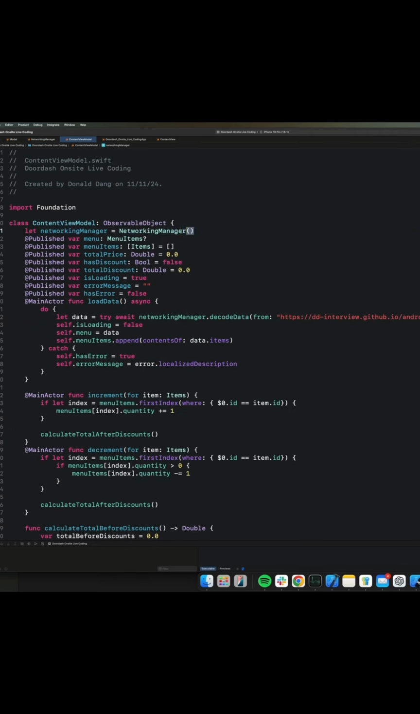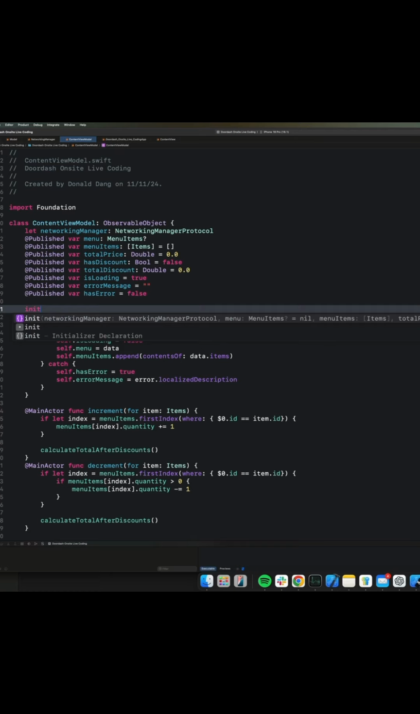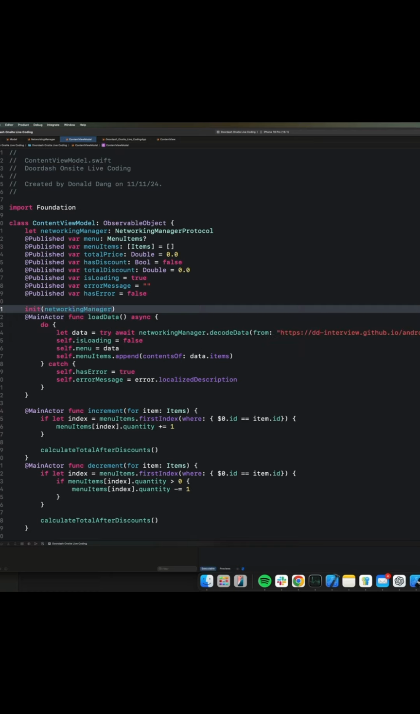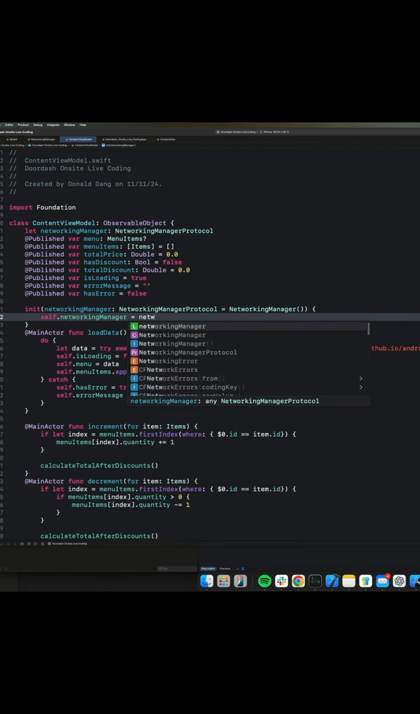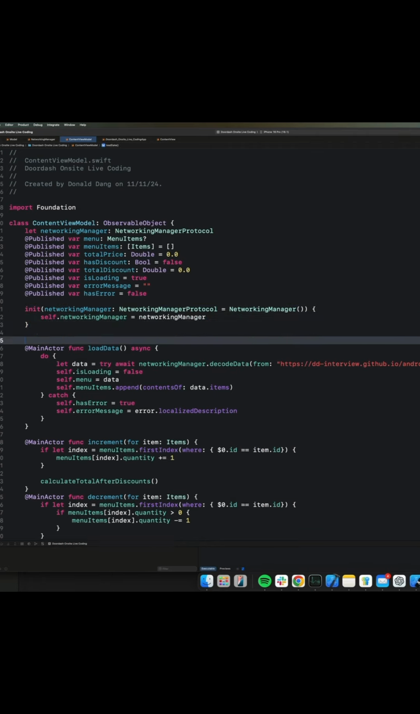So what we want to do is make the property a protocol type, and instead of having it equal to something, we're going to initialize it. So init networkingManager: NetworkingManagerProtocol = NetworkingManager() as a default value, then self.networkingManager = networkingManager. As you can see, that's how you utilize dependency injection in order to use this protocol. Now, what does this do for us? It makes this code a lot more testable and a lot more flexible, which are very important in production code bases, right?